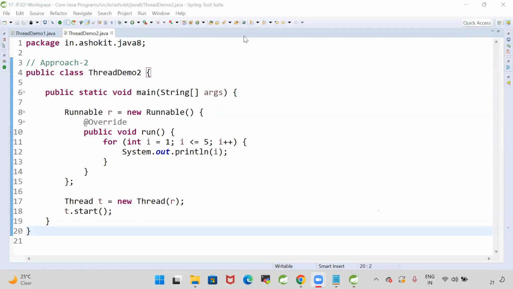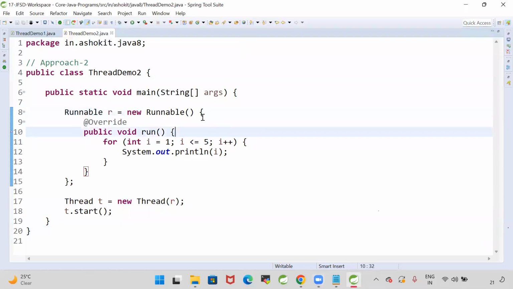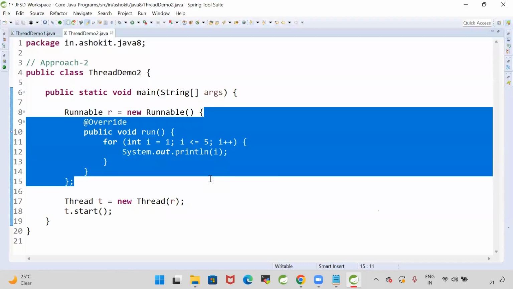Approach 1 and approach 2, both are correct or not? Shekhar, I'm not creating the object for the interface. I'm writing an anonymous implementation for the interface. Anonymous implementation is like an inner class.